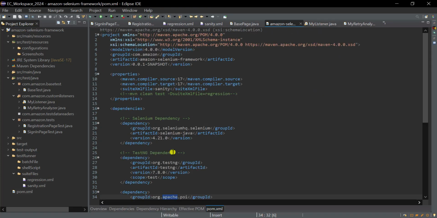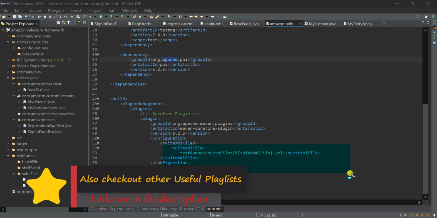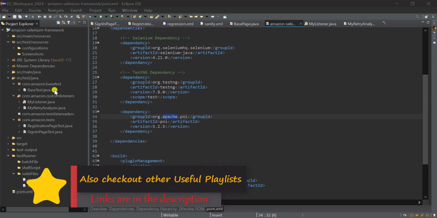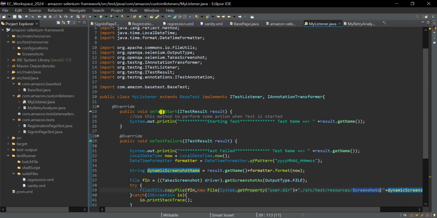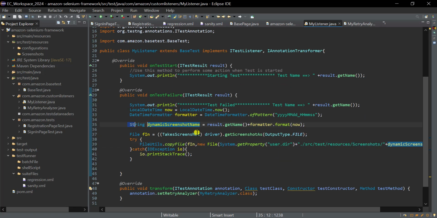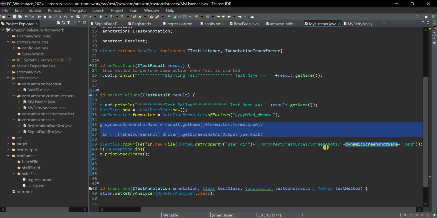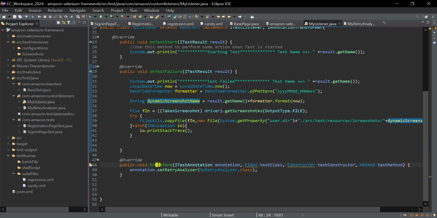Until now, we created one parameter for the suite.xml files that we added in the pom.xml file, and the name of the parameter we have used in our Surefire plugin. Then we implemented our custom listener, that is MyListener. In that we implemented two methods, onTestStart and onTestFailure. onTestFailure will take the screenshot with the dynamic name, and that will be available in our screenshot folder in the framework. One more method we have implemented, that is transform, to set the analyzer class in our framework.